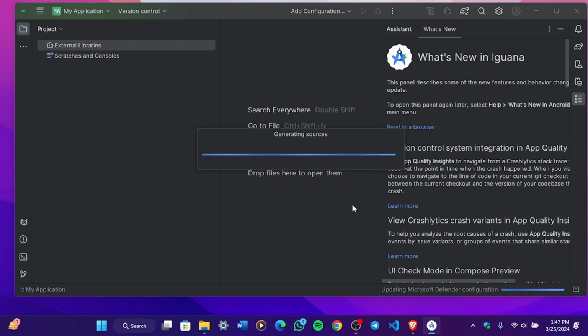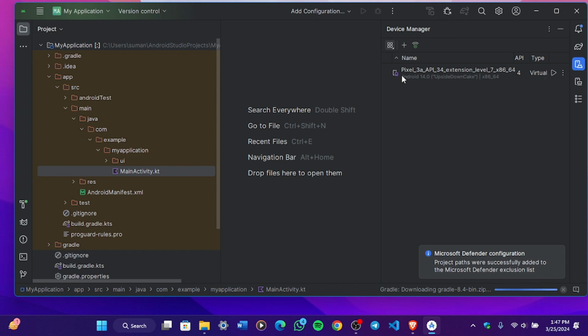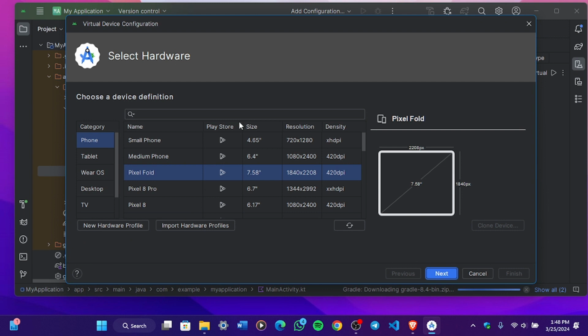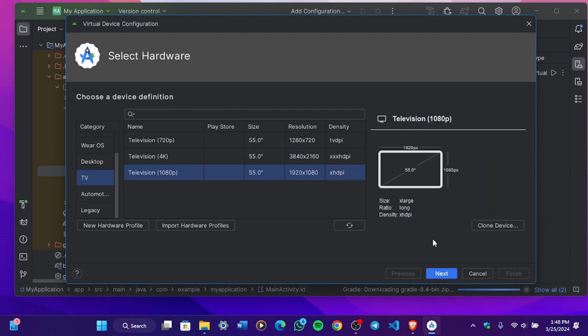Okay, it's creating some setups. Let's click it. Here we get the default Pixel 3a Android emulator. If you want to add another emulator, just click on add, and you can see tablet, phone, and TV screen sizes. There are lots of emulators with the latest and oldest operating systems. Just click on what you want to set up.